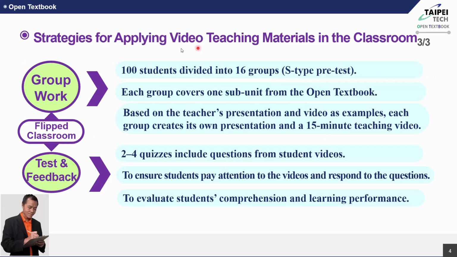and collaboration. After class, using the same team structure, students were assigned additional chapters from the OTB. They first reviewed the teacher's videos, then created their own presentations and 15-minute teaching videos. This activity encouraged teamwork, creativity, and a deeper grasp of the material. Following the student video presentations, classmates participated by liking and commenting on YouTube, creating a friendly and motivating learning environment.